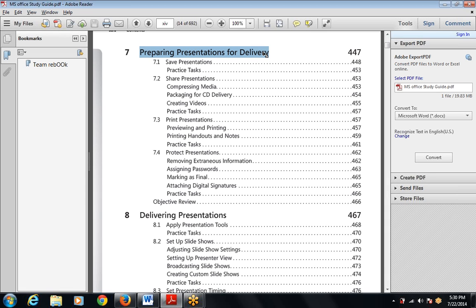So this chapter includes all the delivery components, means how to prepare the presentation and how to compress the data with the help of a document. Then the eighth chapter includes how to deliver the presentation, means how to deliver and how to set up the slideshow with the help of PowerPoint so that we can use the presentation in a better and more convenient way.